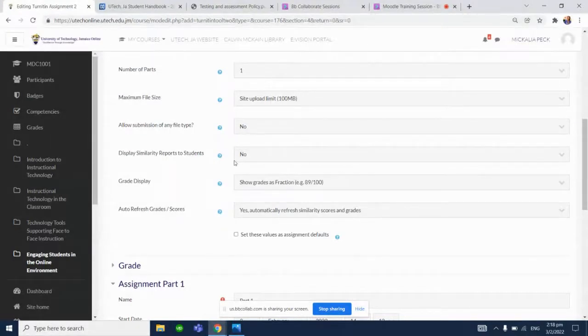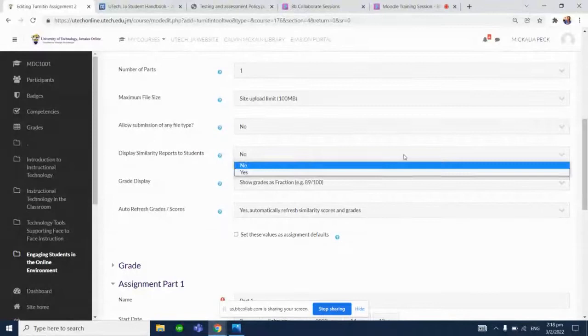Do you want the similarity reports to be displayed to the students? This is very important. Default is no. If you don't change it from no to yes, this means that whatever report TurnItIn has generated, they will not be able to see it. All right, so we're going to change this option to yes.